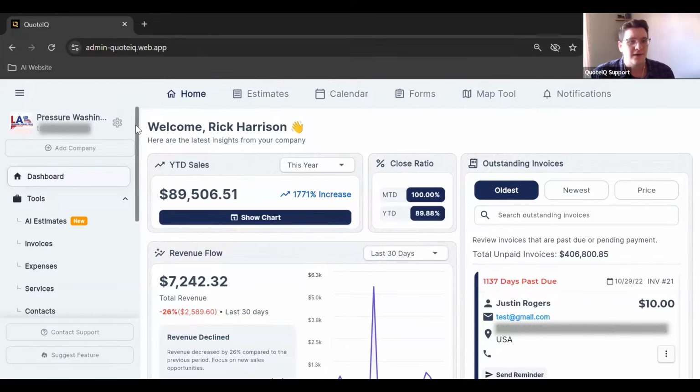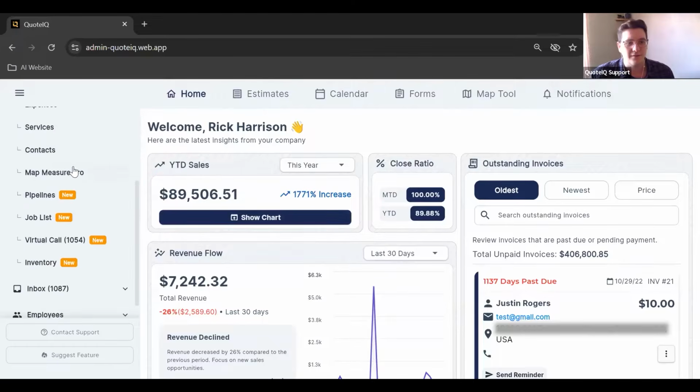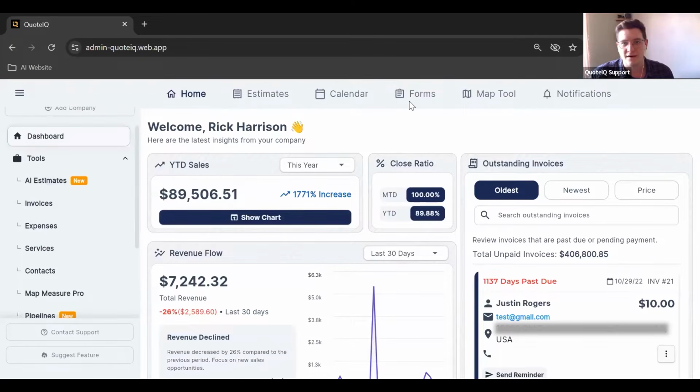So to start off with, we have our main page, our left-hand menu, and then a toolbar at the top. If you're on the app, you'll likely see it exactly like this. You'll just have that toolbar at the bottom. So that's really one of the only differences that you'll see. Starting out though, we're going to go through some of the basics when it comes to maybe the estimating and invoicing side of QuoteIQ, scheduling, things like that. So let's go ahead and start there.